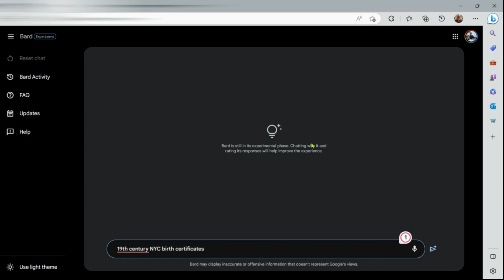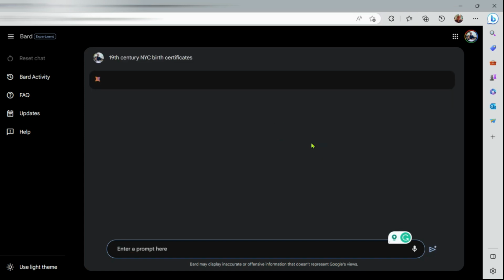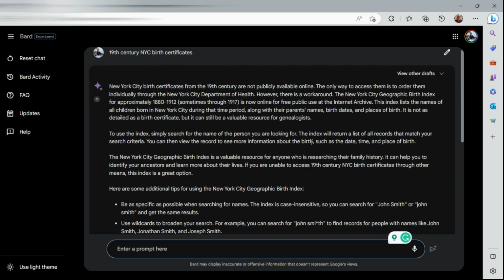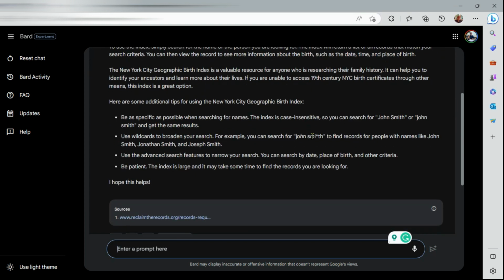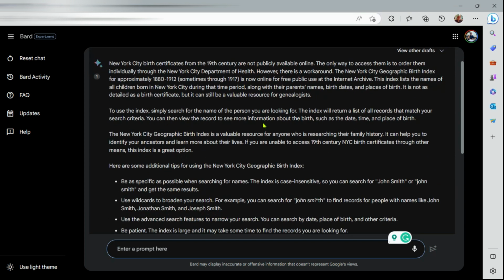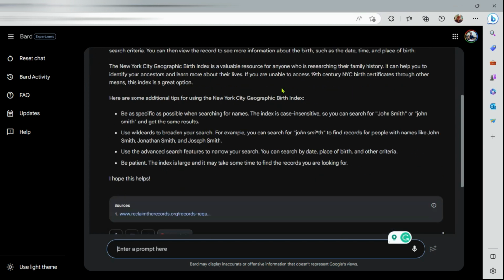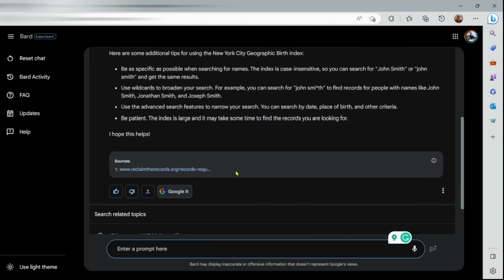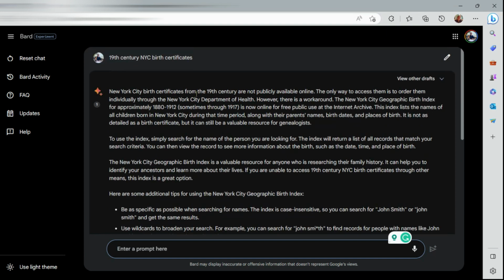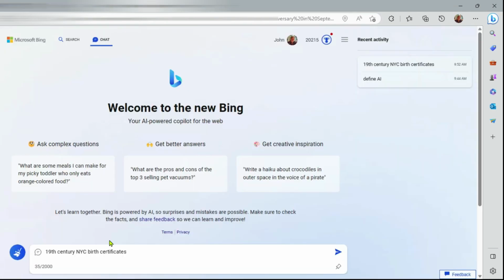So again, here I am at Bard. It says experimental, and let's type in a very vague-ish question to Bard and see what the answer is. So I'm going to ask about 19th century New York City birth certificates and see what the artificial intelligence comes up with. And we see it working here at the top of the screen, and it actually gives me quite a nice description that they're not publicly available online, and a source that I can go to find out more information.